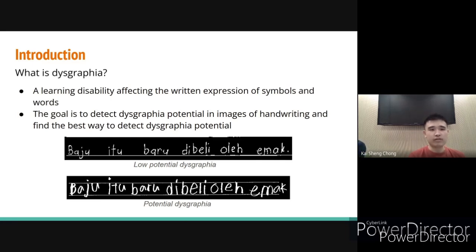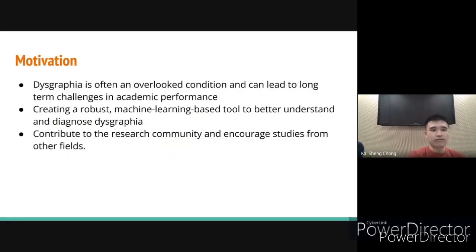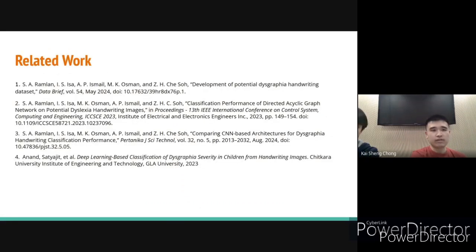We prepared 3 models and pre-processed our dataset, and from there, we will see which model and input type performs the best. So here's our motivation. Here are some related work.